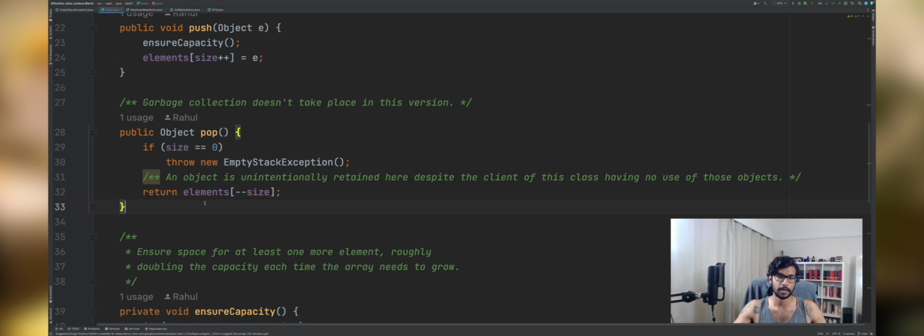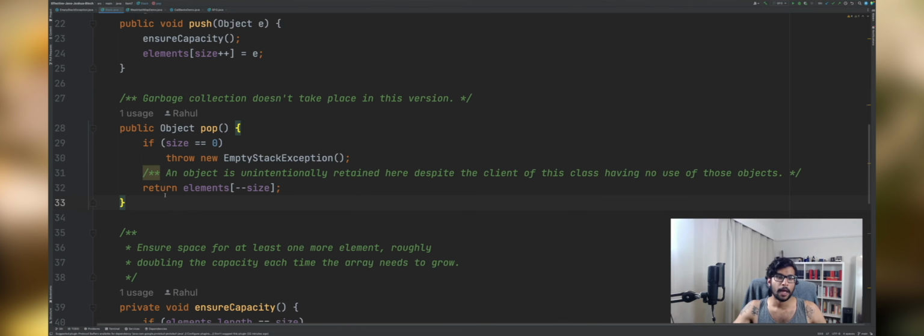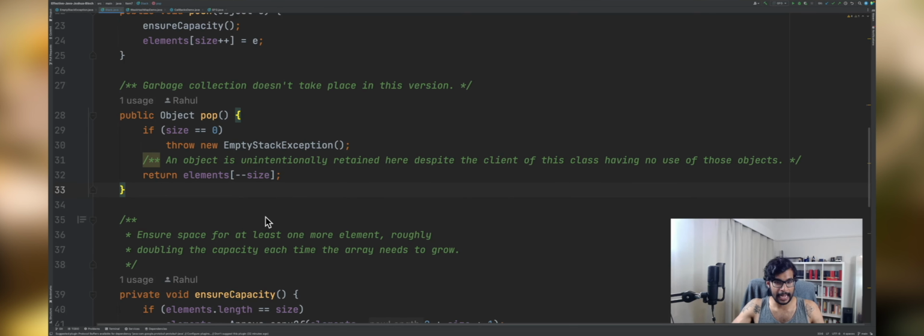Kind of makes sense. But what happens here is whenever we pop an object from the stack, or take an object out of this array, the object is still unintentionally retained here, despite the client of this class having no use for it. And that's where the memory leak takes place.